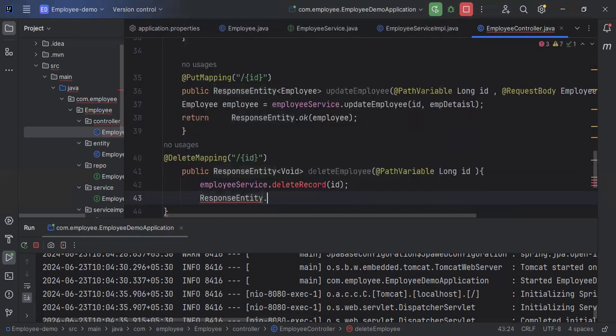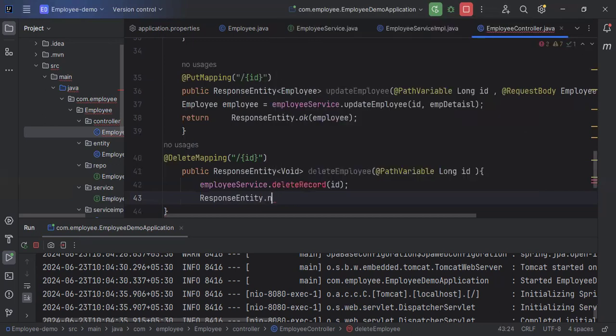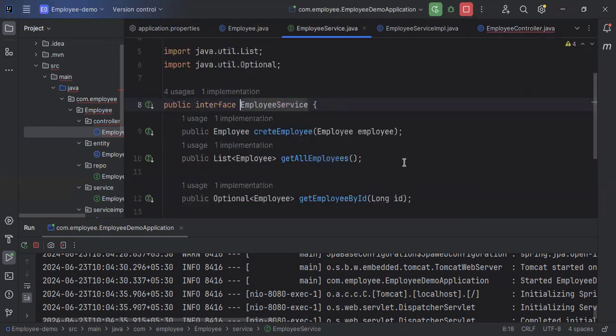And we will return response entity dot okay, no content. Now there should be no content, and we will build no content dot build. Okay, create this method in service, delete record from service.